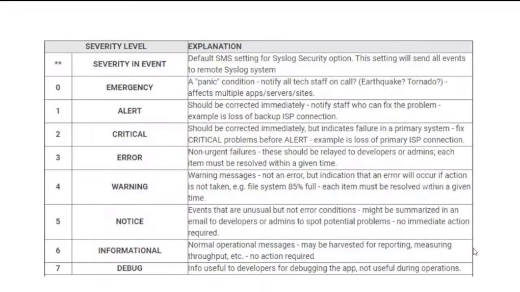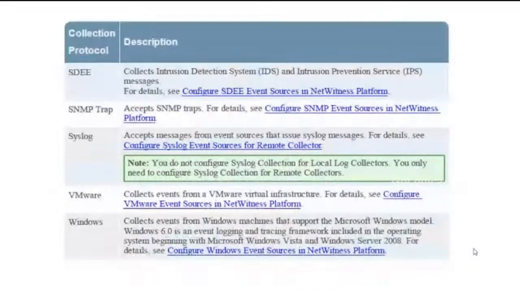You must be aware of the severity levels. Generally we define these in syslog-based, Linux-based systems only. Go to the previous slide. Yes, the IDS, IPS. So in the integration section, we can check all these integration collections, right?